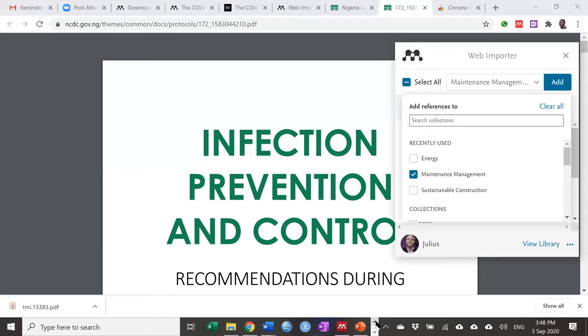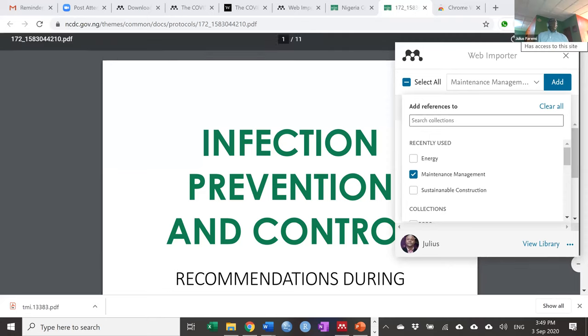Any take home assignment? Yes, please. The take home assignment is that we must have the Mendeley Desktop, we must have the Microsoft plugin installed, and we must have the web importer installed. So the environment must appear this way. This small icon, this topmost icon, must be on our screen. So once we have that, then we'll take it from there on Tuesday.